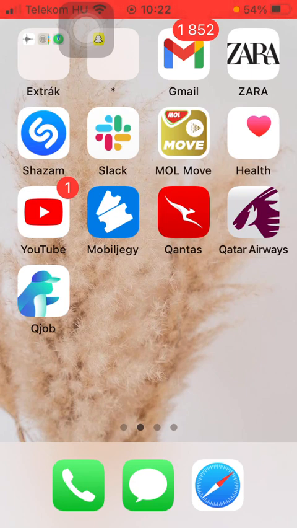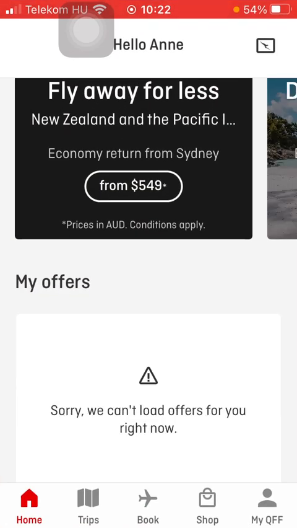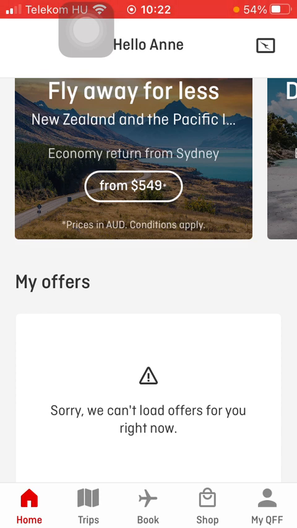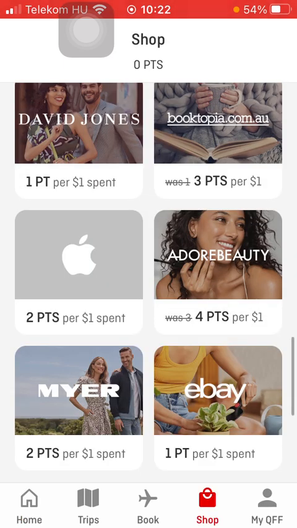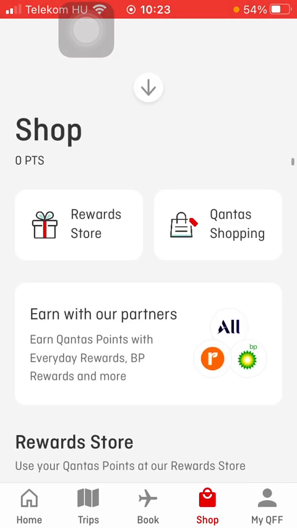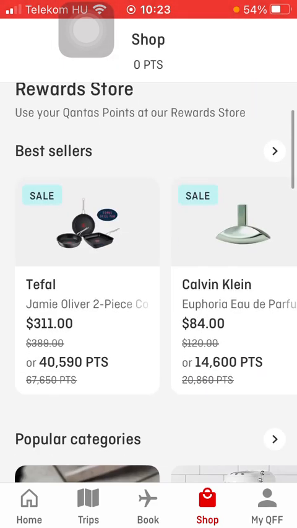Now let's jump into it. First of all, open the application on your phone. After that you should tap on the shop button down below next to the my QFF and book buttons. After that you should see that here you have a bunch of options.